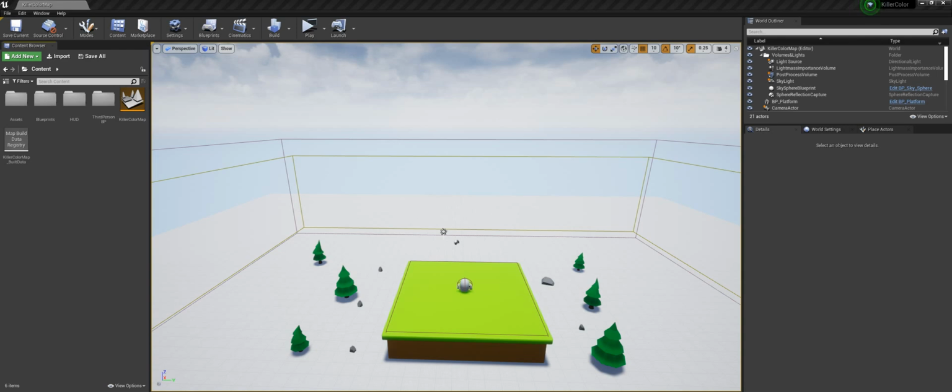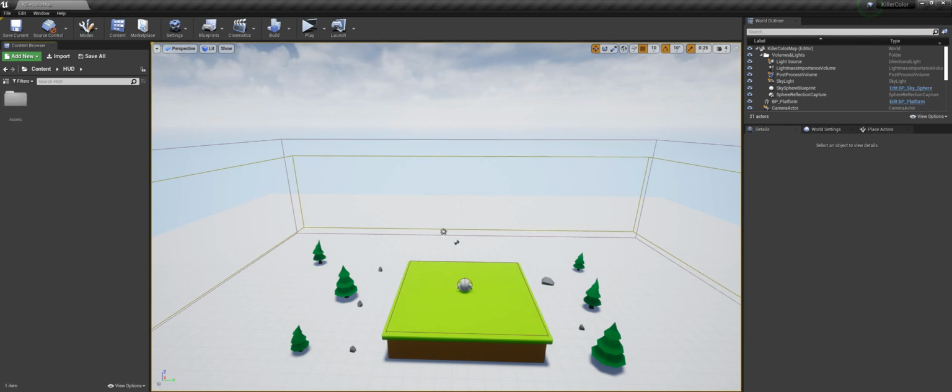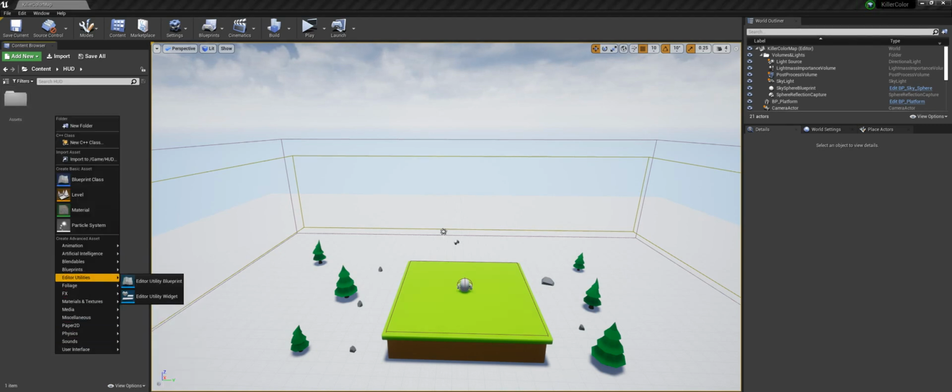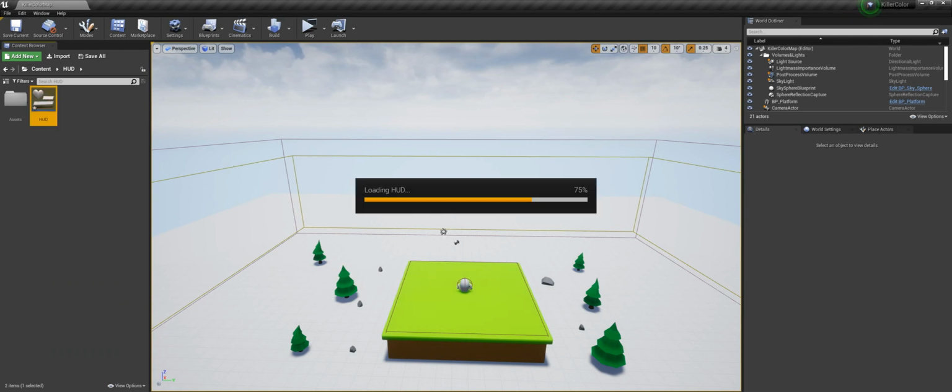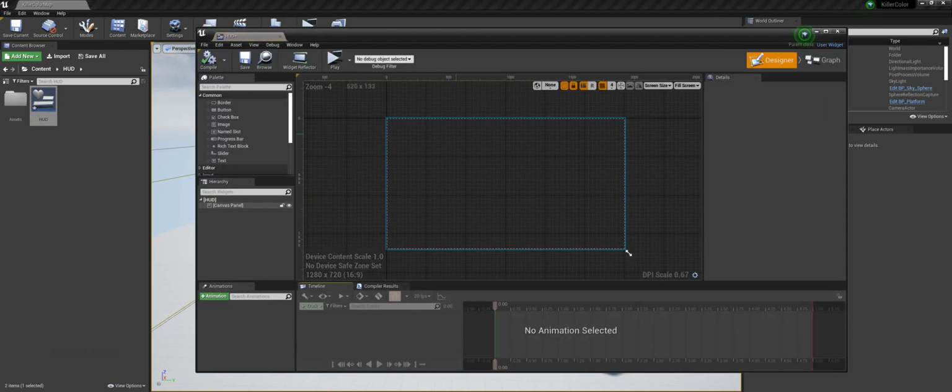Alright, so we are pretty much done with the gameplay part. Now we need to work on the HUD. So let's get on with it. To create the HUD, we're gonna go to user interface, create Widget Blueprint, and we're gonna name it HUD. Now we can double tap and start to design it.